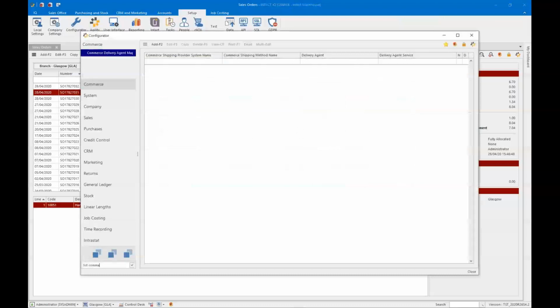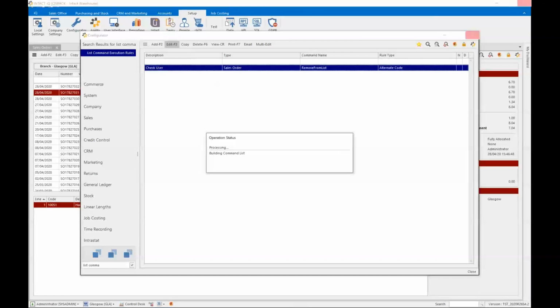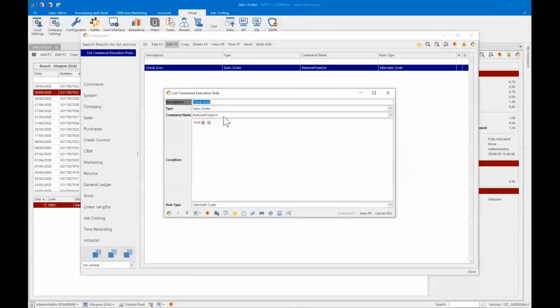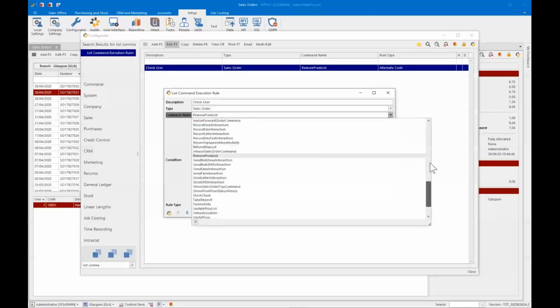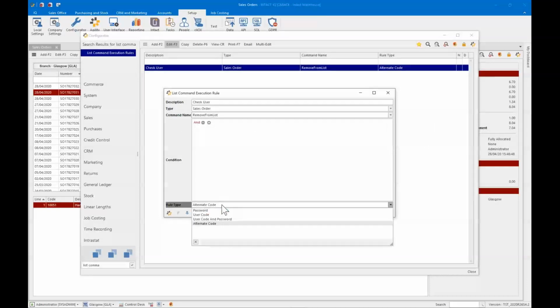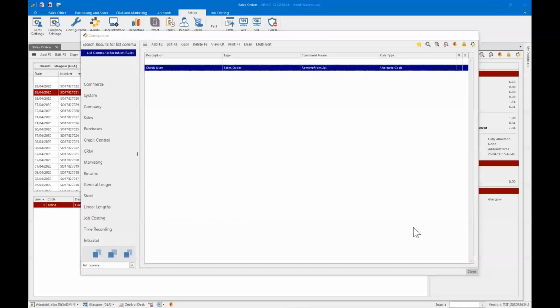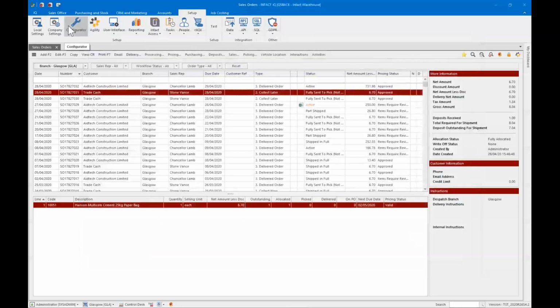So these are called list command execution rules. And if you look at the one I've created here, I've said it applies to sales orders. Then we choose what command we're applying this to. So you'll see from this list here, we've got access to all of them. And that could have a condition on it as well. And then you can choose whether you're going to be prompting for password, user code and password, alternative code, etc. So you've got complete control now over prompting for authorization on ribbon commands as well.